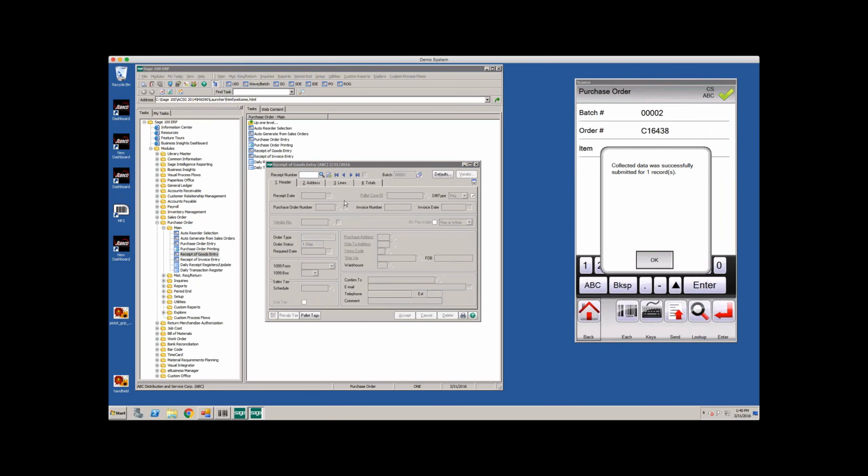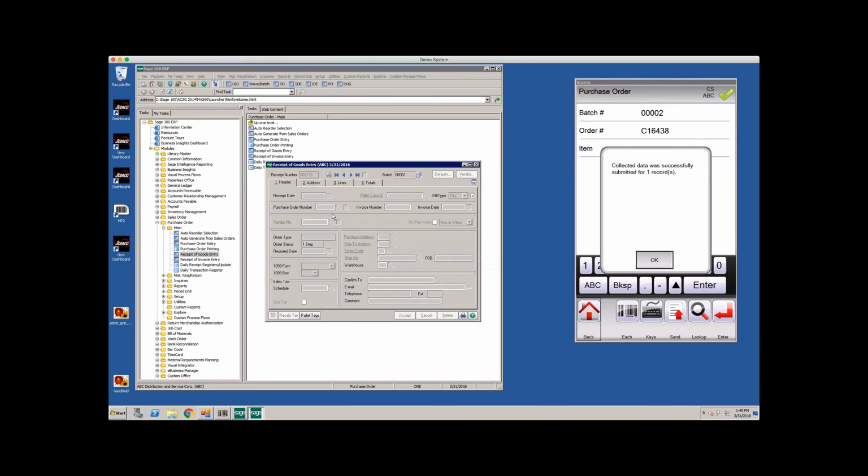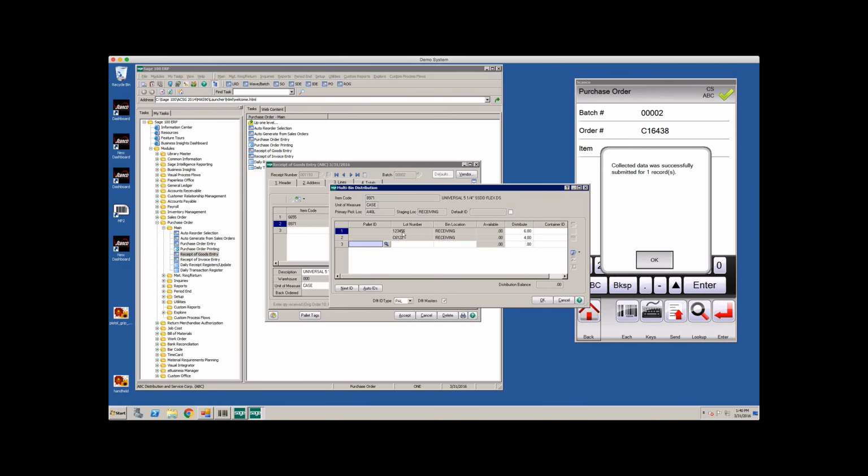So we'll go into our receipt of goods. We have our receipt of goods that was just created for our PO C16438. And I can go in, see everything that was received. And in those distribution tables that Ron showed us earlier, you'll see we've already filled in the lot numbers and the bin locations that it was received into.